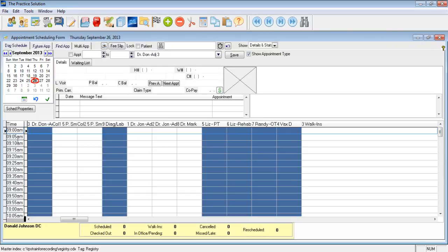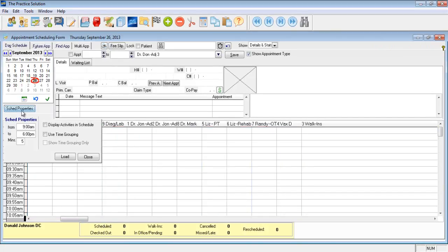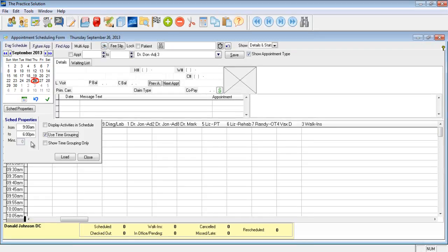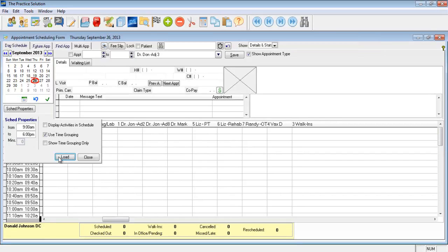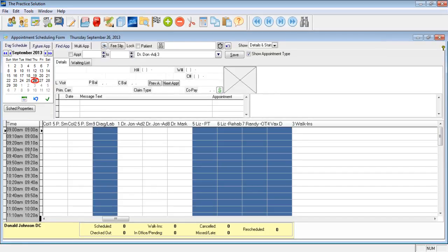Here we can see the time is still the original time. We need to apply the time grouping. To do so, click the Schedule Properties button, and over here we can see a checkbox that says Use Time Grouping. If I click it, it'll look for the time grouping in the program and change the from and to time to the appropriate times, and it'll blank minutes out to 0 because it's going to use the interval located within the time grouping. If I click Load, we can see behind me that now I have both time columns here. If I were to hit Close, it would remain that way.